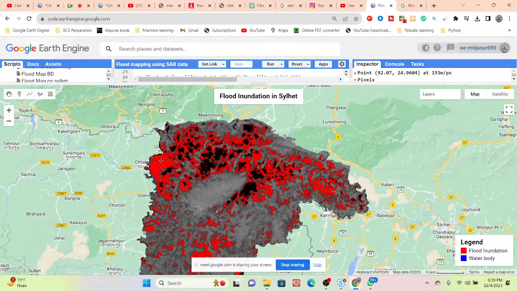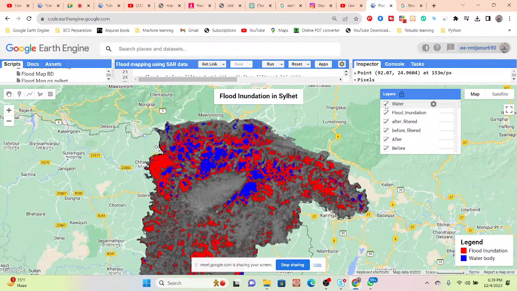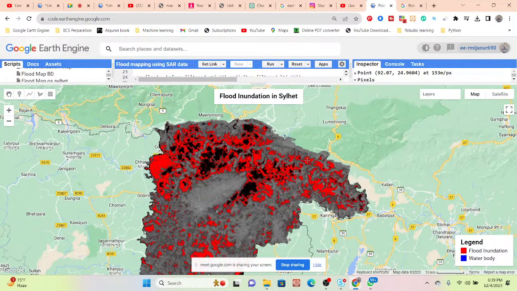Basically this type of red color we can get as a flooded area. So it's a flooded area, it's a flooded area. Okay, because here it is identified as the permanent water body. You can see it is a permanent water body. So this permanent water body shows the result for the before flood condition. And after flood we can get this type of red color pixel value which identifies the inundation or flooded area.